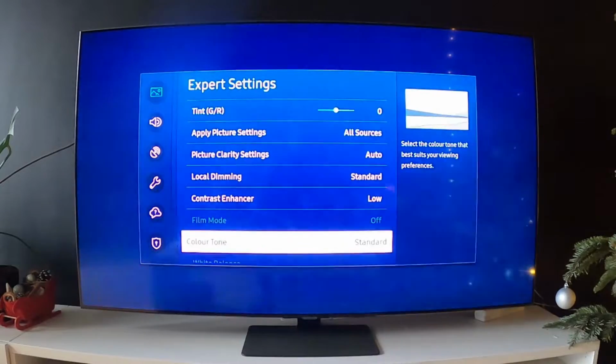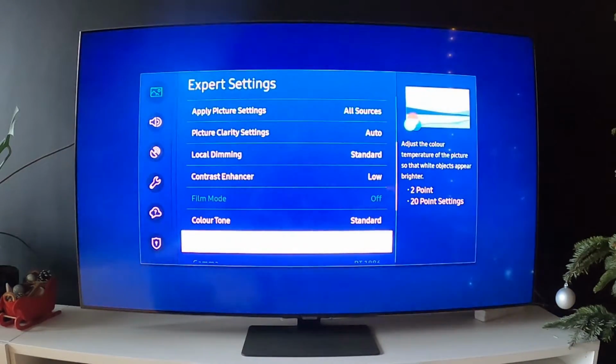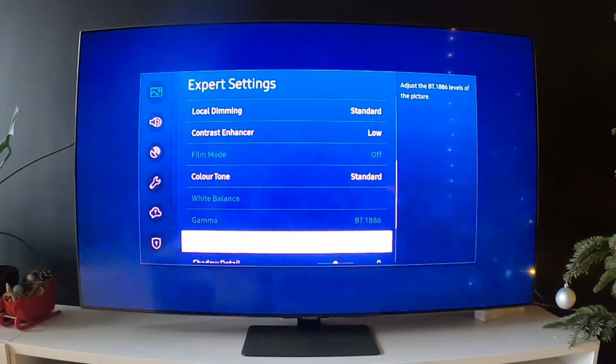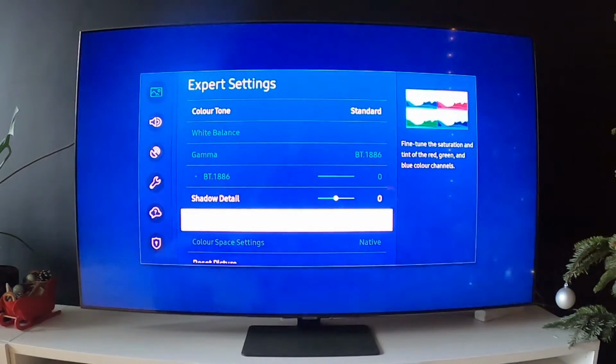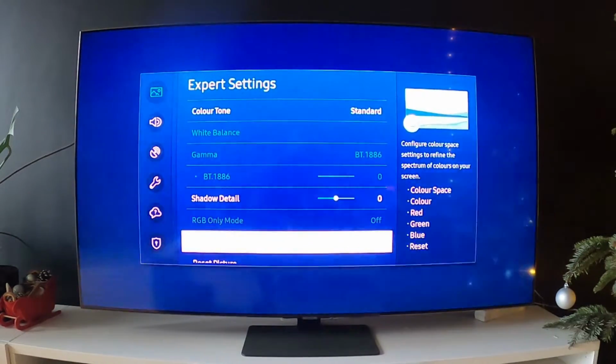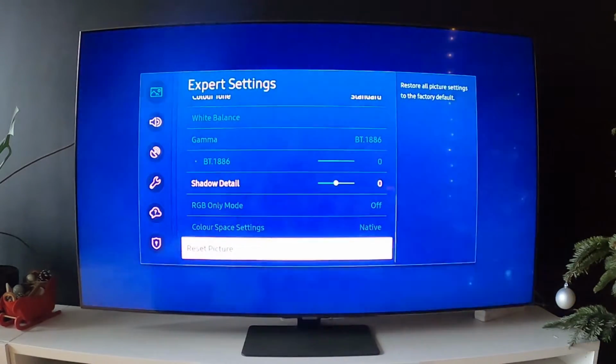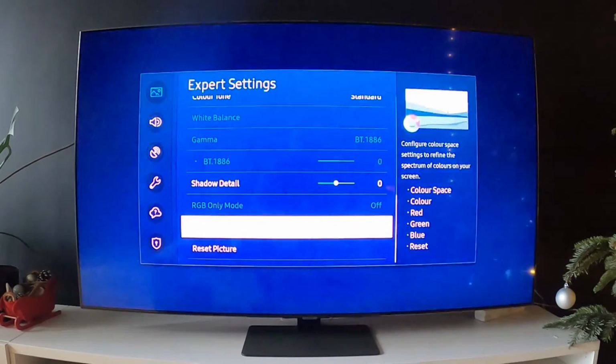You can enable film mode, change color tone, white balance, gamma, BT, show detail, enable or disable RGB only mode, color space settings, or you can reset those settings.